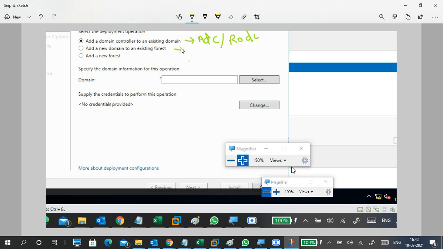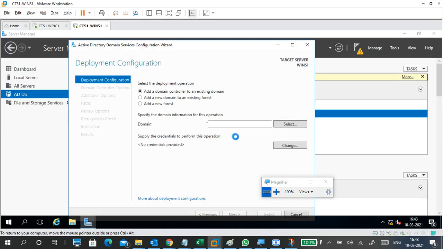Okay, the second one is for tree and child. The third one is for forest, a new forest. The first one is for ADC or RODC. Without a DC, you can't put an ADC or RODC. Without a forest, you can't create a tree and child either. So we have to create a new forest. This is the option, the third option. So we'll see all the options once.